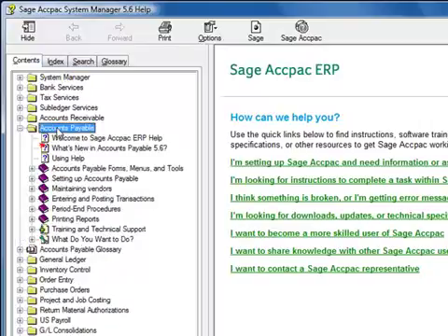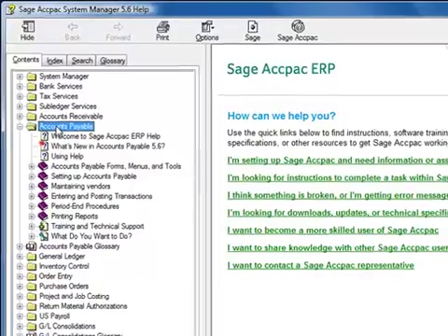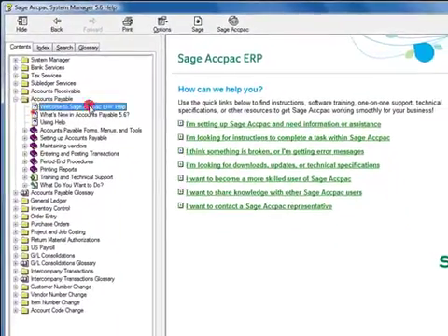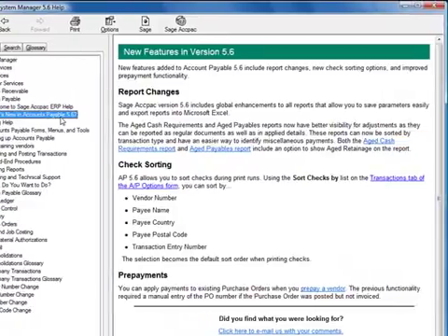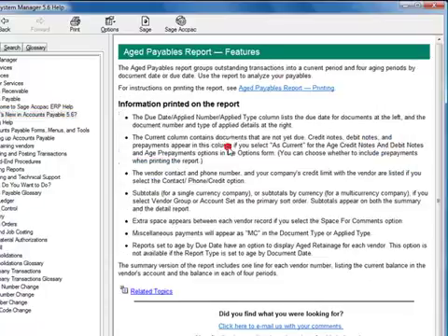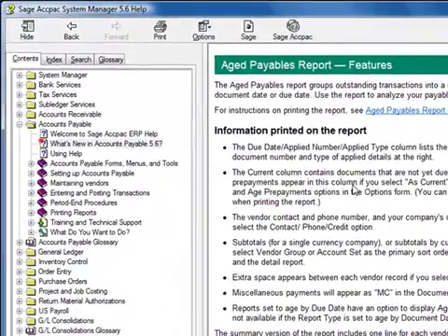You'll find that the help for each module has a consistent structure, starting with an introductory page of useful links to help resources. And importantly, each module will have a What's New in version 5.6 section. In this case, we're looking at what's new in Accounts Payable, and don't overlook the links to additional information about a new feature.